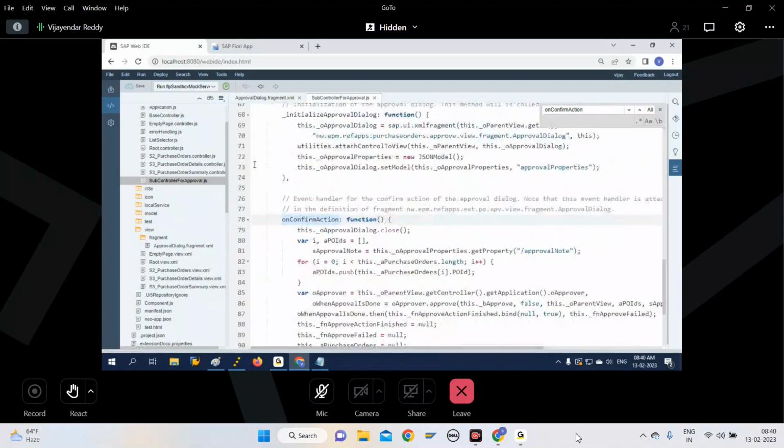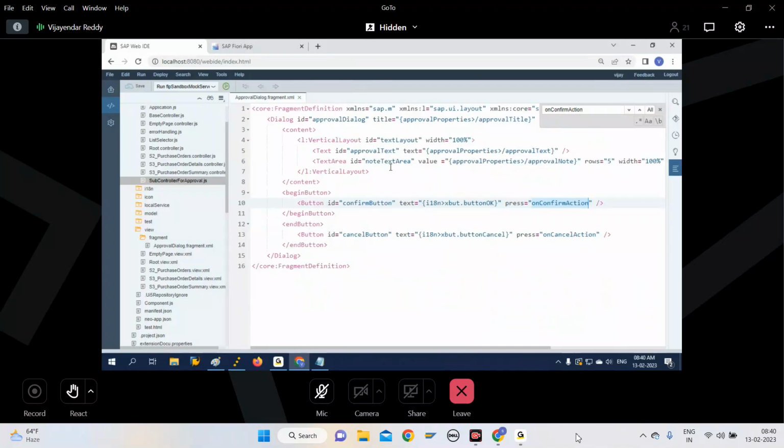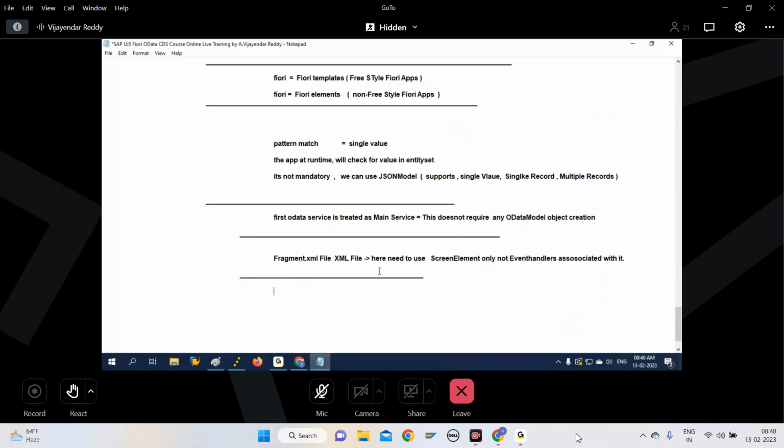So here you can see they have created one separate .js file. They have created one subcontroller .js file. In that they are adding the event handler function keyword and implementing that. So for a fragment, you have to create a separate file if you want to implement an event handler, to add an event handler to an event of a screen element inside a fragment.